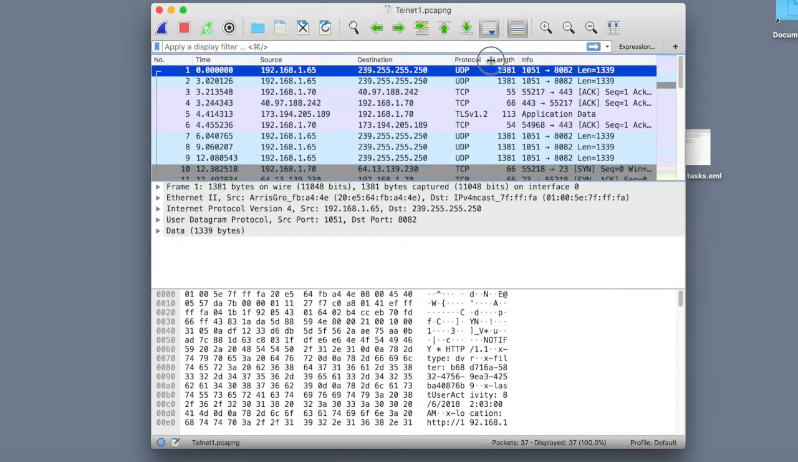If I widen this up, you'll see the TLS 1.2 protocol, you might have heard of that. We're going to talk about it a little bit later on in this class. But that's your secure socket layer protocol. Obviously you can see it says application data right there under info. So we know that this is an application layer protocol.